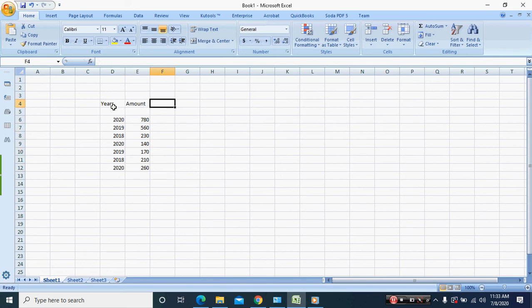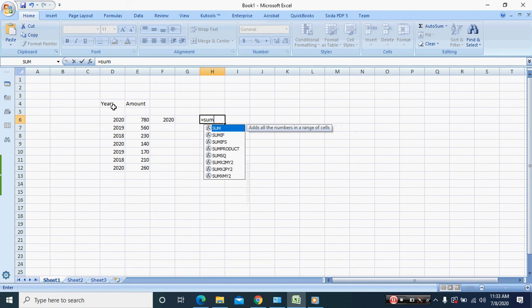Okay, now we're going to enter our statement. Now we're going to put 220 here. And let's enter our formula. Now we're going to say equal SUMIF, open bracket. Now we're going to put in the range. That is the period that we would like to sum for. So the period is the years.